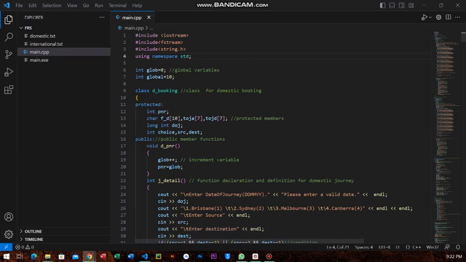Again, we also have what is called private. We've got private, protected, and public. Public is accessed by everyone. Then we've got protected. Protected is only accessed by members who can be found in that class.